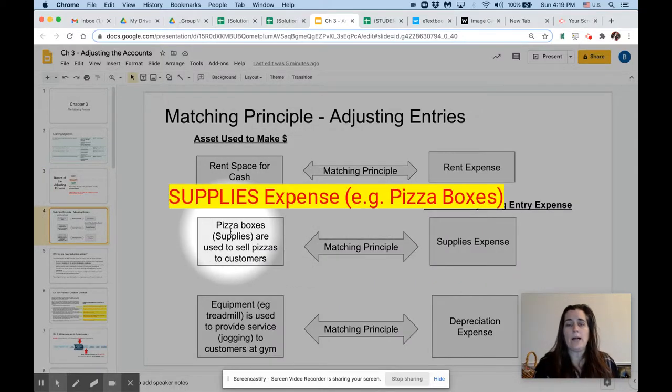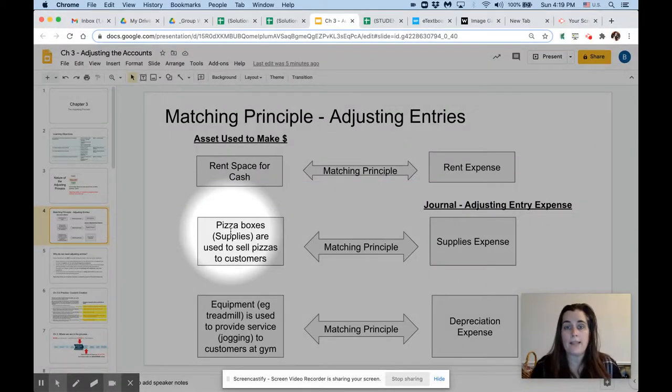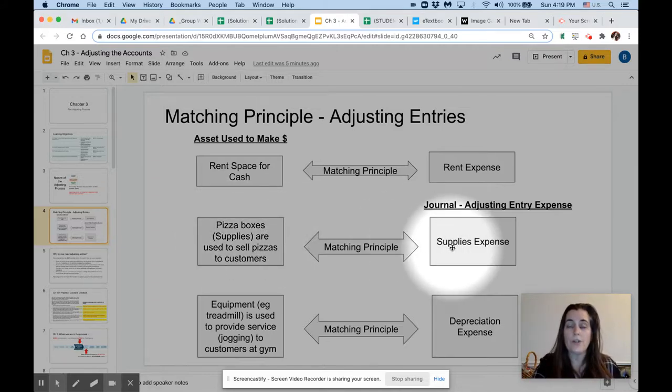Now, think about pizza boxes. Think about a pizzeria. Pizza boxes are a supply that a pizzeria will use in order to put the pizza into some kind of a box that they can then deliver to the customer. That is a supply that's going to be used up over time. So the pizzeria owner is going to want to be able to show at the end of the month how many pizza boxes they used to get pizzas into the hands of their customers. So if the pizzeria owner sold, let's say, $1,500 worth of pizzas, the owner is going to want to capture how many boxes they used in order to sell those pizzas.